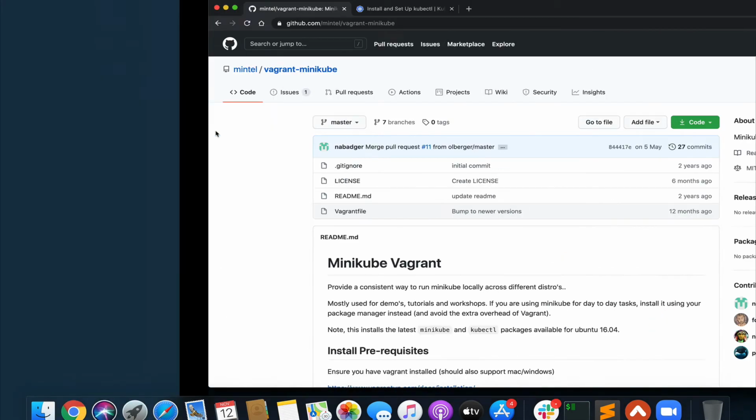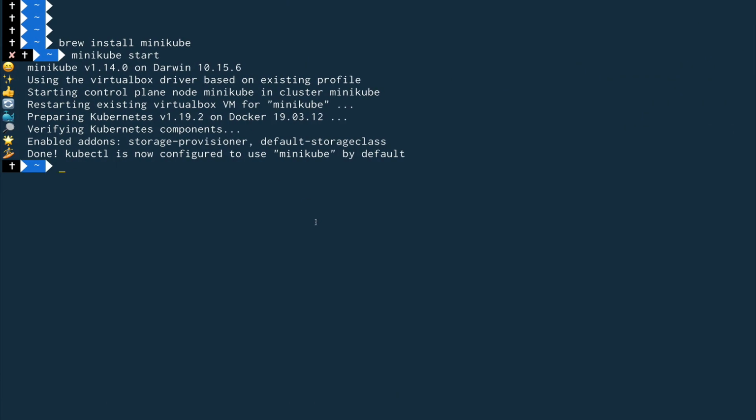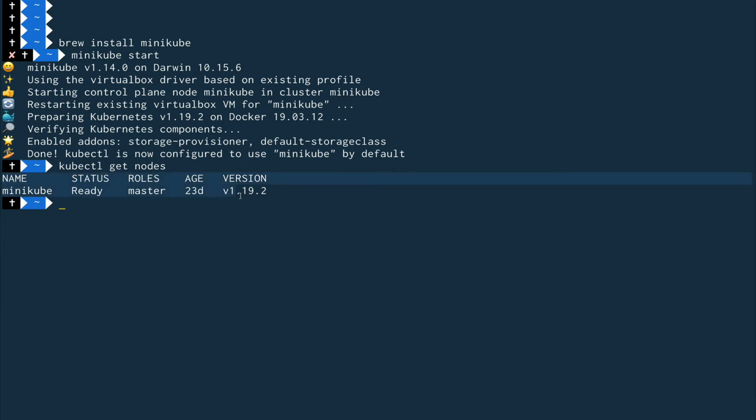We use kubectl. All right, so now when my cluster is up and running, let's do kubectl get nodes. You would see that it's just a one node cluster. The name of the node is MiniKube. It's in ready state. The role says master, but it will also act as a worker, and it shows the version of Kubernetes.